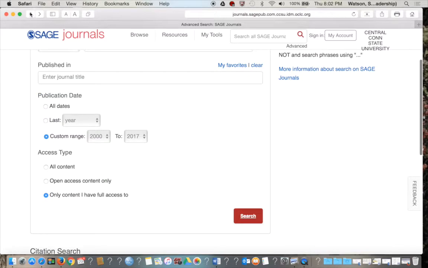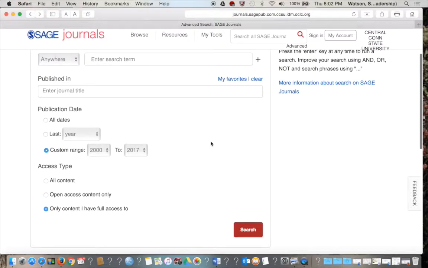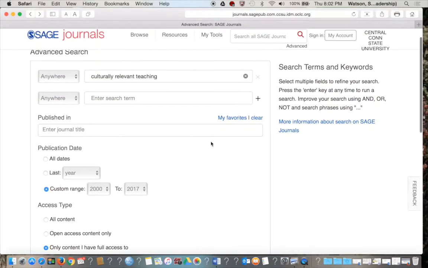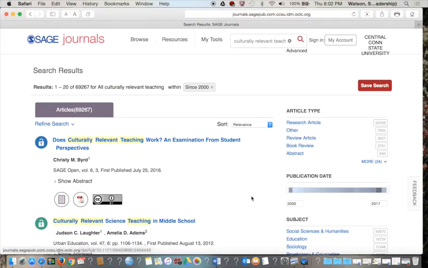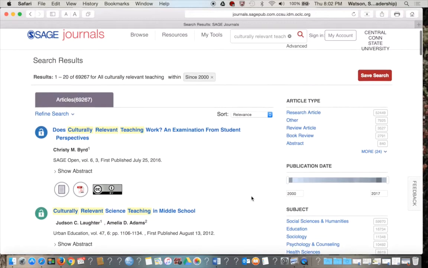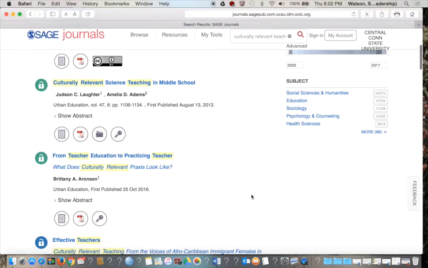If we go back, I neglected to do this before, actually. If you go back to access type, you can't screen out the open access, but you could select just for open access if you wanted to. So we're going to have to consciously avoid that. So we'll go back to search. It's just my personal opinion to avoid those open access journals. So if we look down from urban education, we see an article on culturally relevant science teaching.